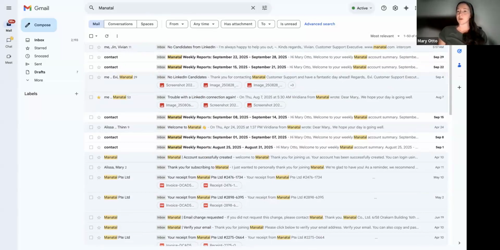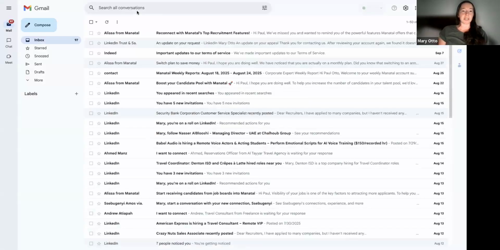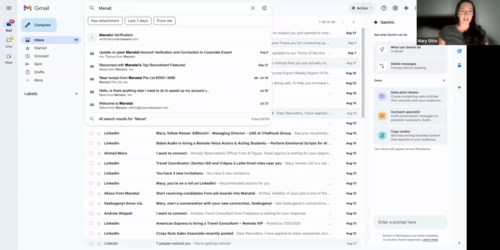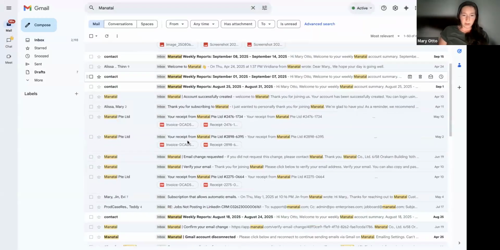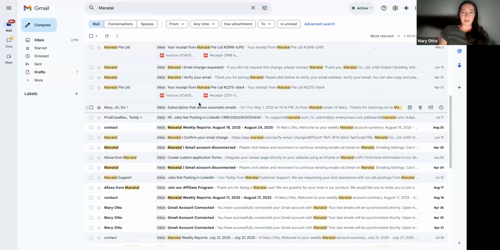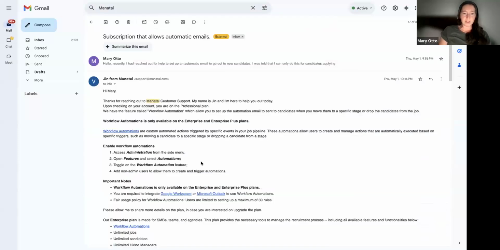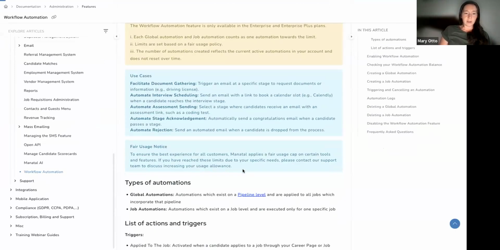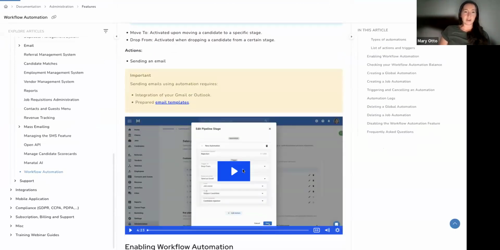Okay, give me one second. Let me go back to the other email and see if it was sent to this one. Because like I said, I had tried. No, it wouldn't be though, because I never got that set up all the way. Okay. Automatic emails. Maybe it's under here. Okay, workflow automations are custom automated triggers. Okay, it could be, if I click on this link, it'll take me to that. Right here it is. Okay.